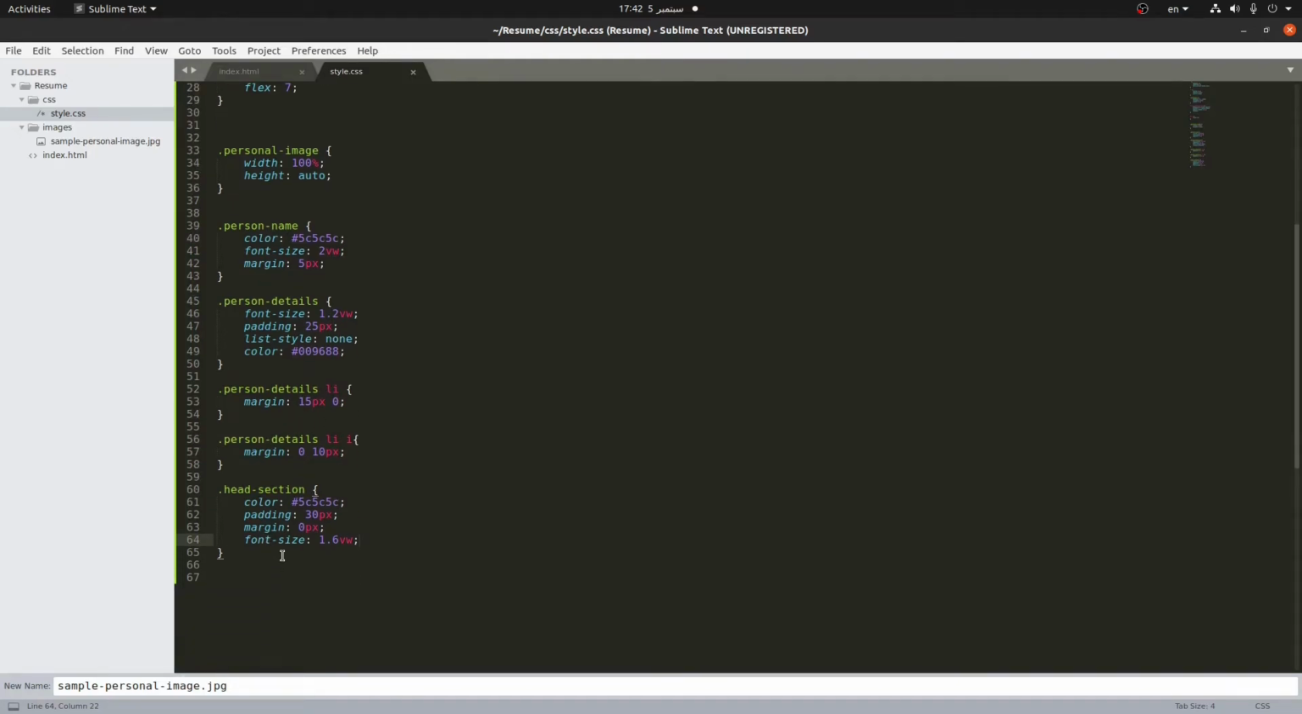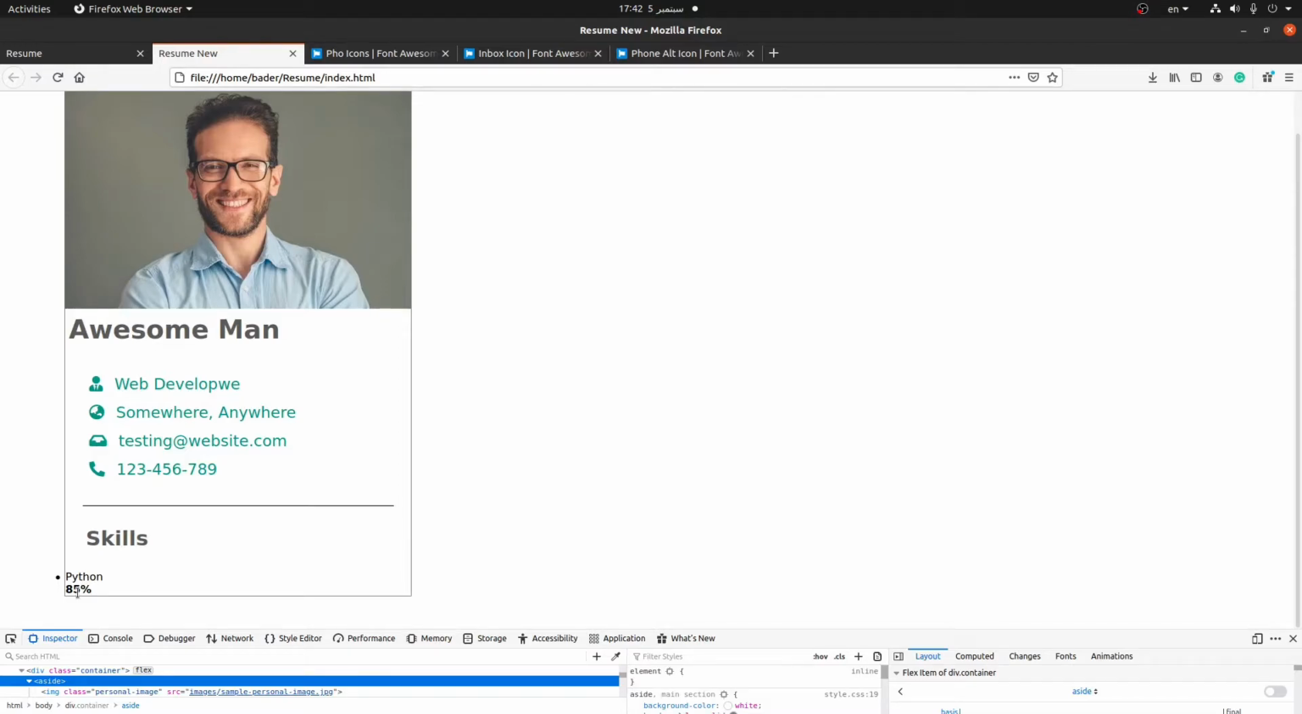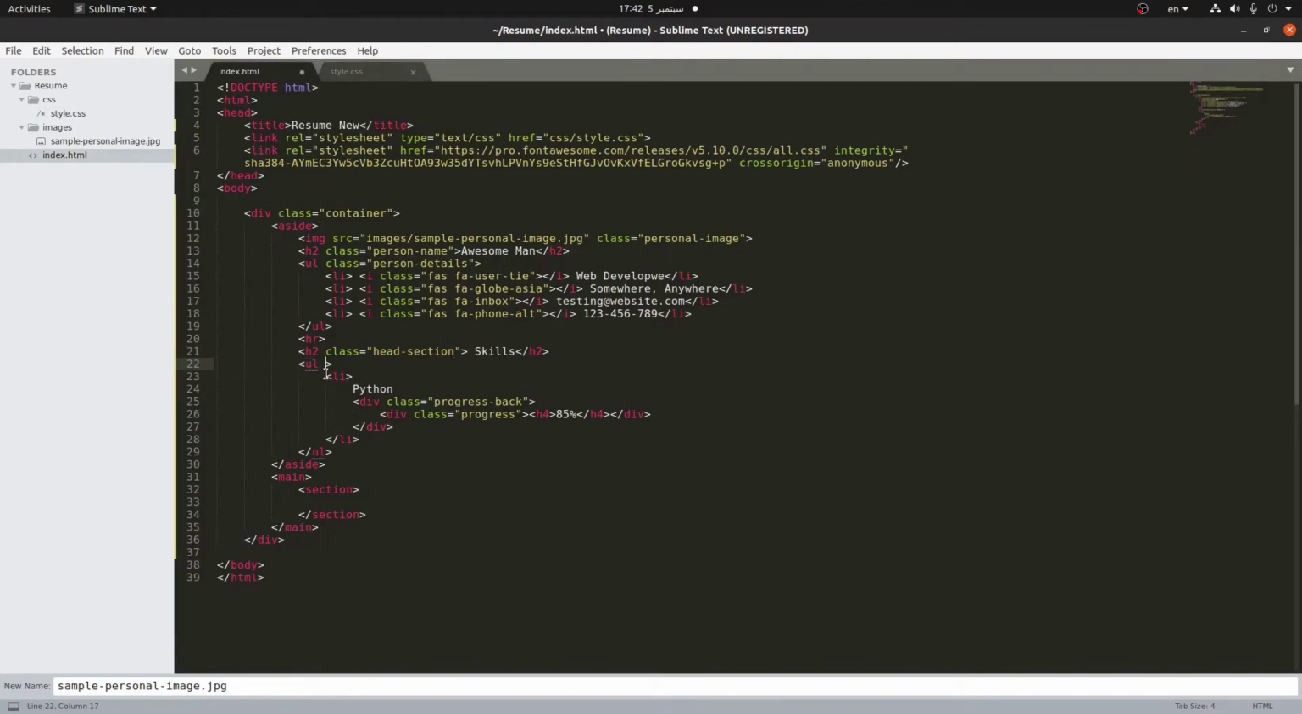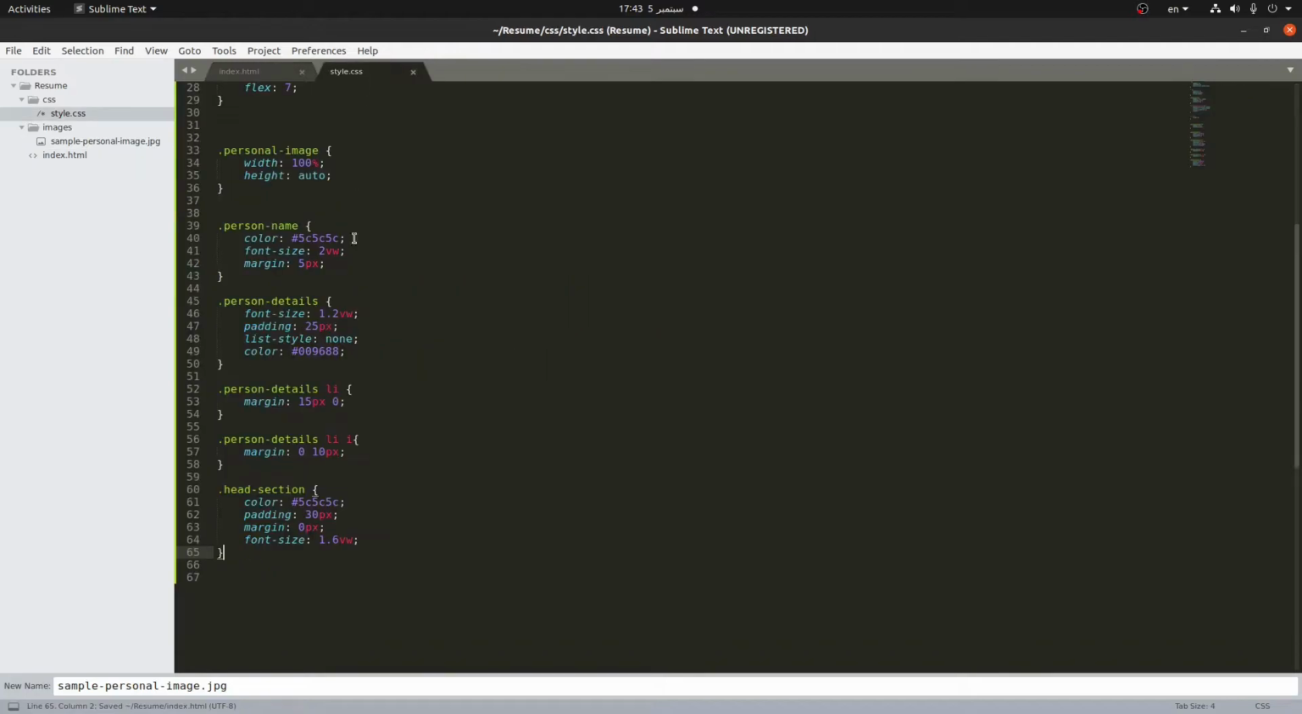Next, I'm going to style the progress bar, but before that, let me just style the details, which are the LI here, and I'll name it a details list, I think. Are they details? They are skills, but for now, let's just name it details list or skills list. Skills list. And let's just copy this and save this, and let's make the style here.